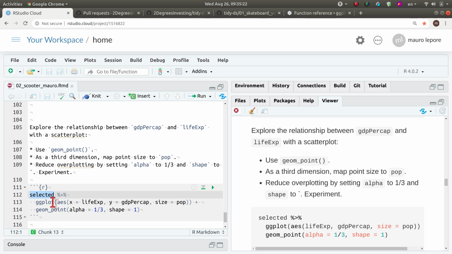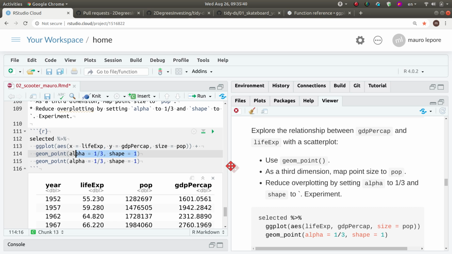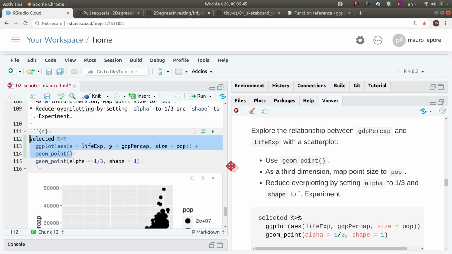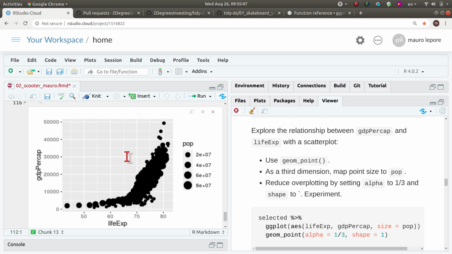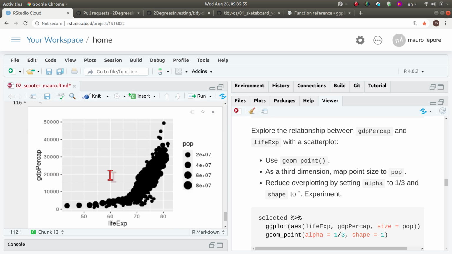So let's have a quick look at the data. Pop is a column, so we can map that to size to create points of varying size. So that's what we are going to do. Let me run that first with nothing here, so let me remove this. If I run these 3 lines first, what I get is an okay plot, right? I have x mapped to life expectancy here, y mapped to GDP per capita here, and the population mapped to the size of the bubbles.